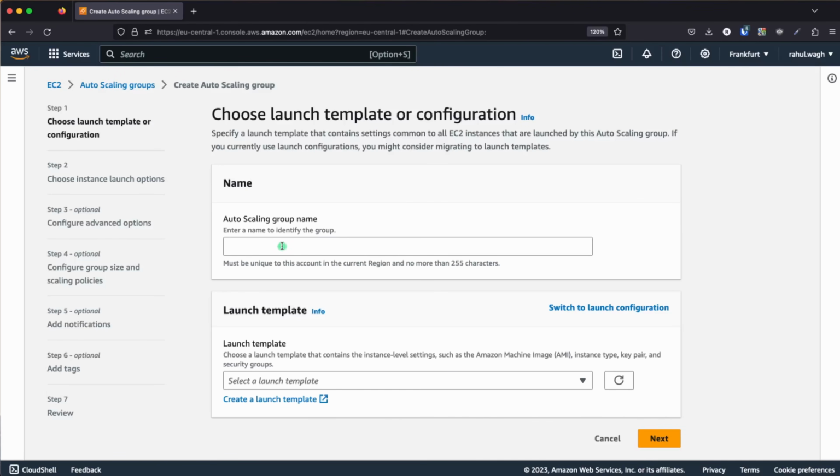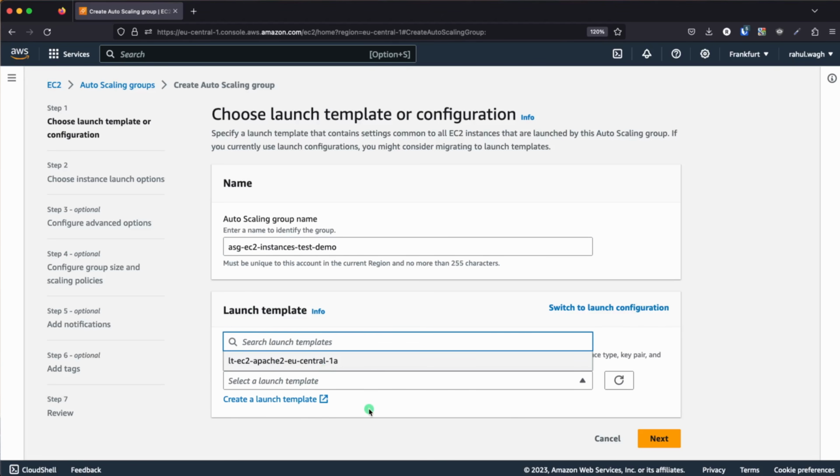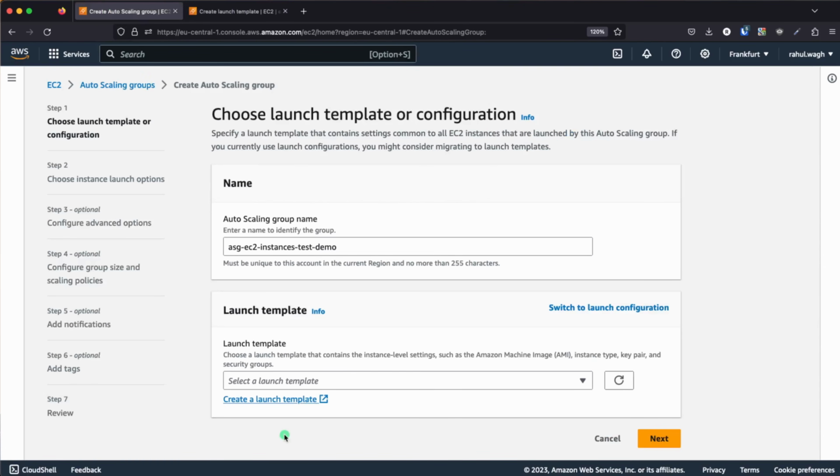All right, so here is the auto scaling group. First of all, let's assign the name for the auto scaling group: auto scaling group EC2 instances test demo. And here you will find an option for a launch template. I have already created one launch template, but for this demo, let's create a fresh one. So click on this link below. This is the link I have clicked to create a new launch template.